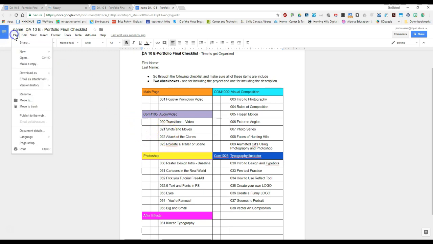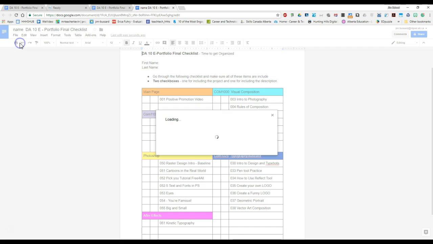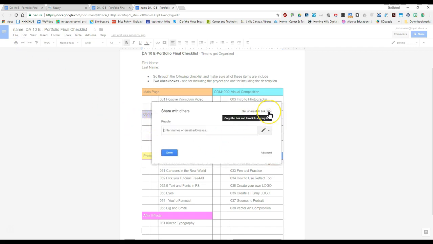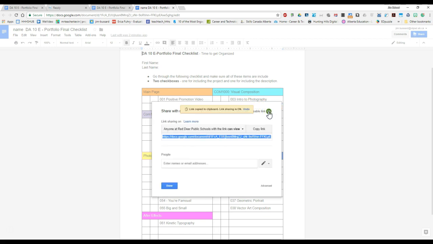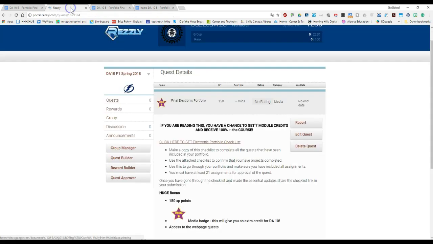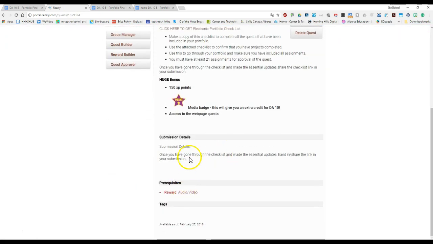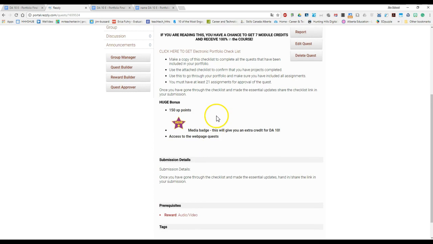So once you have this and you've updated it, it has all the information that is included on your electronic portfolio, you'll go up to File, Share, and once you go to Share, you're going to get the shareable link. So you could share it with me here, but then that's not going to let you send it in as a quest. So I want you to go to shareable link, click on it, and it's going to give you the link here. So you're going to copy the link, or you can right click and copy. And this is a submission that you're going to put into Reasley. So after you do that, you'll go back here, go to this quest, go down to your submission. And when you go to submit it, that's the link that you need to include in your quest submission.